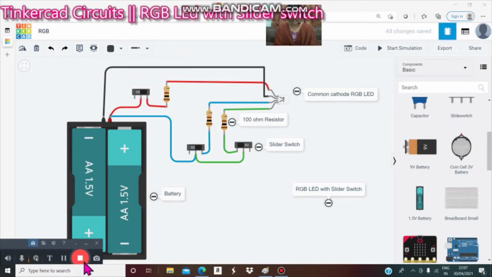Today I present the video Tinkercad circuits about RGB LED with slider switch. Okay, we are using the components: a 3 volt battery, this is a slider switch, resistor and RGB LED. Okay, we have to use this 100 ohm resistor.